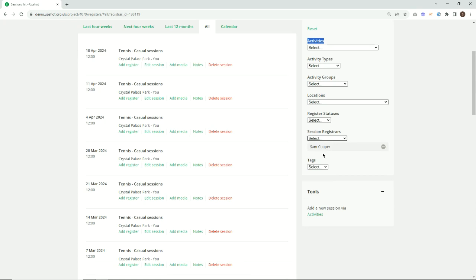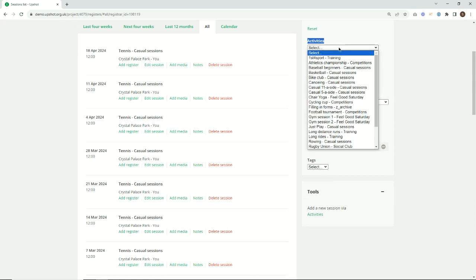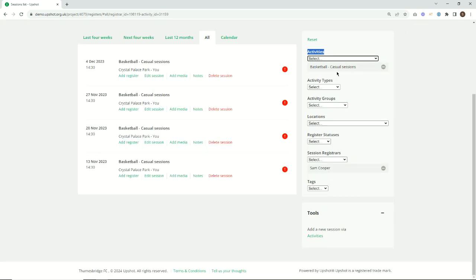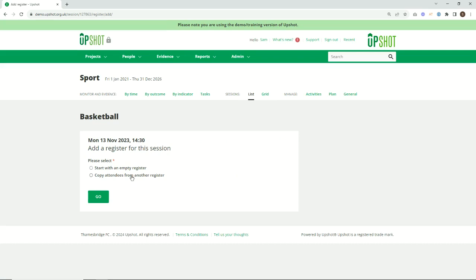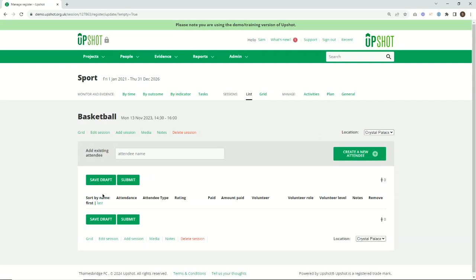For example, I might want to complete my registers for my basketball sessions. To complete a single register, we first find the relevant session and click on Add Register. If there are already sessions submitted within the project, we will have a choice to start with an empty register or copy attendees across from an existing register. Let's start with completing an empty register. We then click on Go and are taken to the register page.